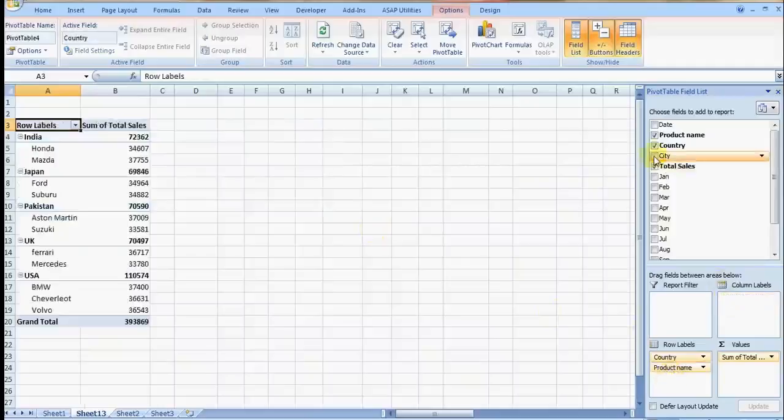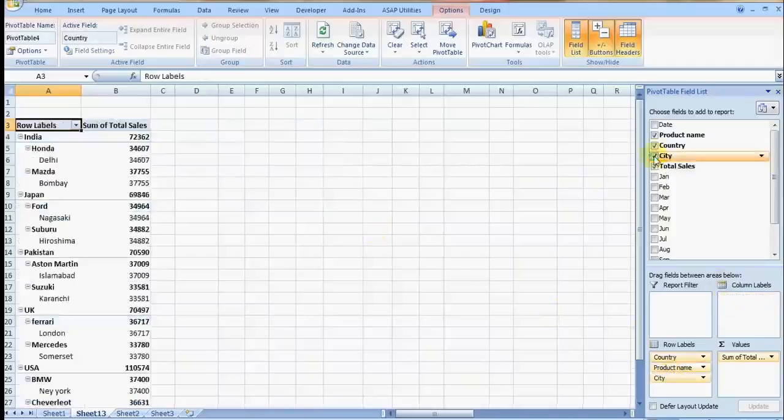Simple drag and drop. I can even incorporate the cities over here. See, Honda was sold only in Delhi and India, and Mazda in Bombay. So you can now work out, okay, so Honda can be sold in Delhi also, Honda can be sold in Bombay also, and Mazda can be sold in India, in Delhi also. So you get to know. You can find out which was your highest performer, say category wise, by using the max formula.